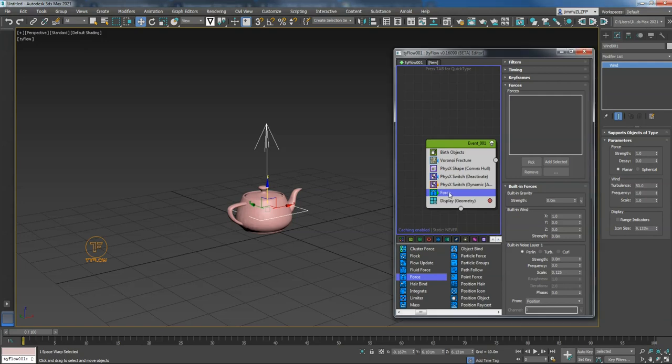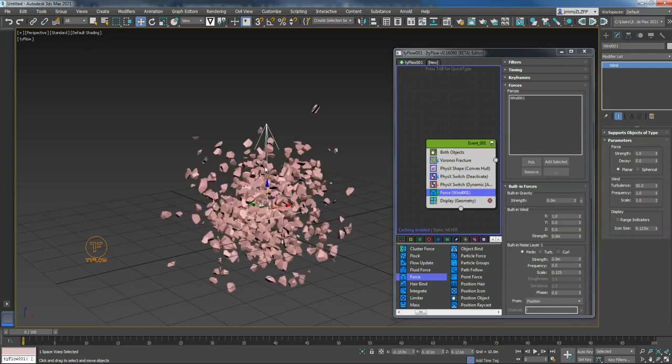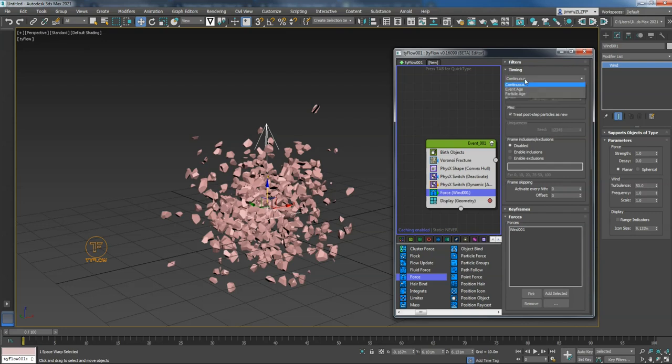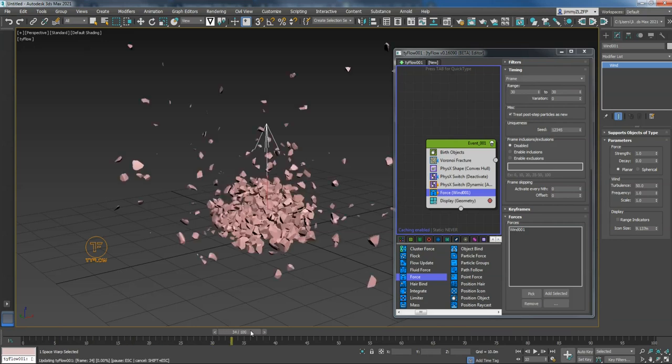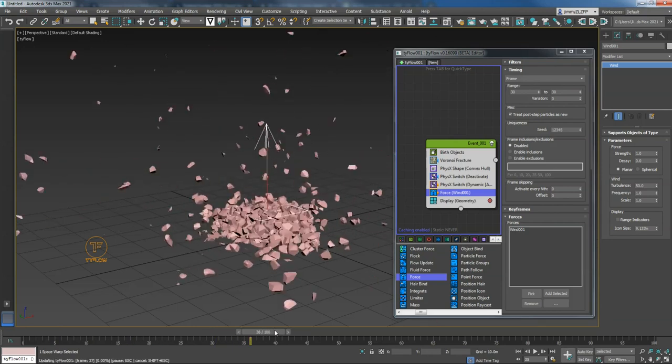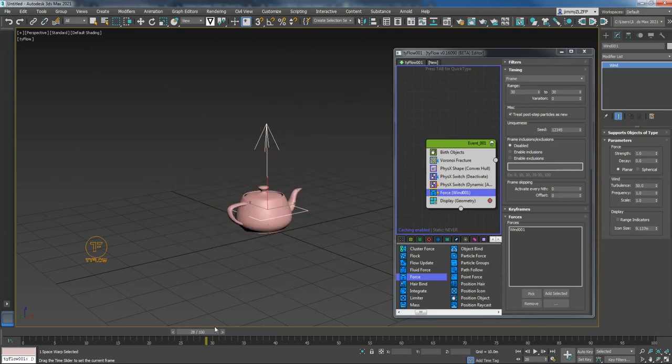Once that is set, under force again, we will now pick the wind that we've created, and it looks like it's exploded straight away, but what we need to do is change the frame to match what we set earlier, which is frame 30 and frame 30. And yep, it looks much better now. It's sort of exploding with much more intensity.